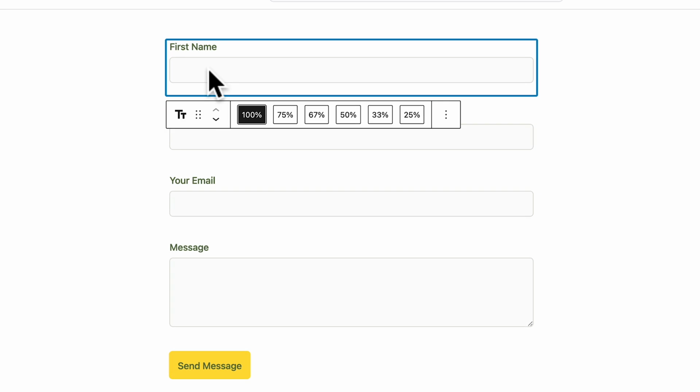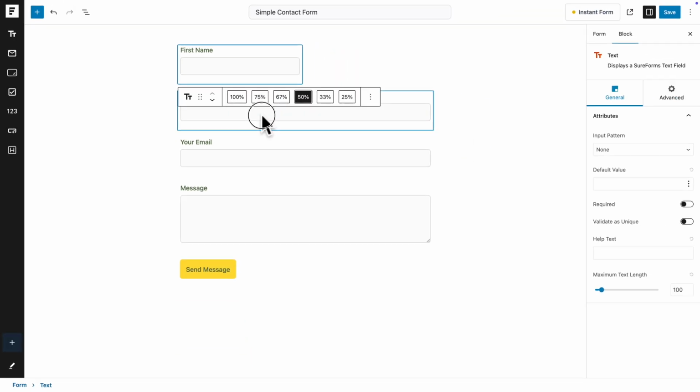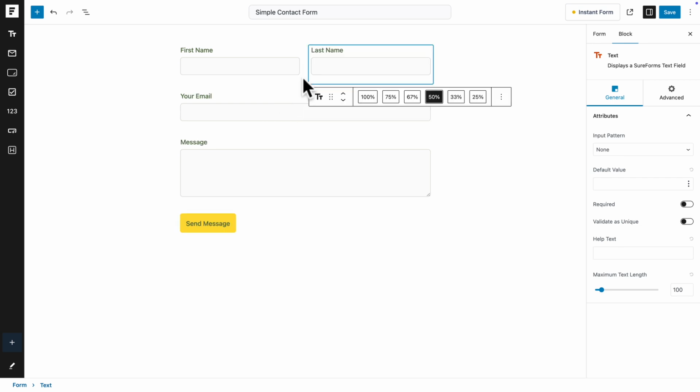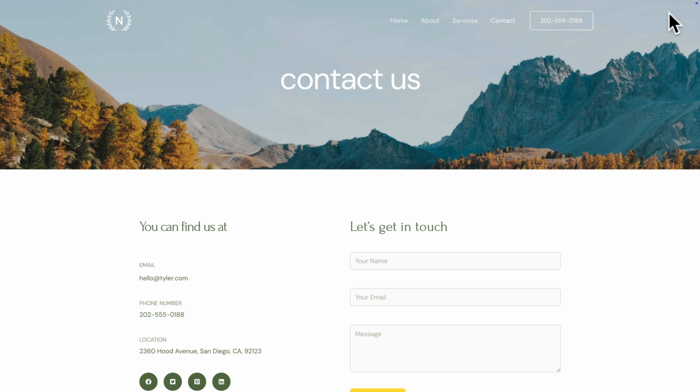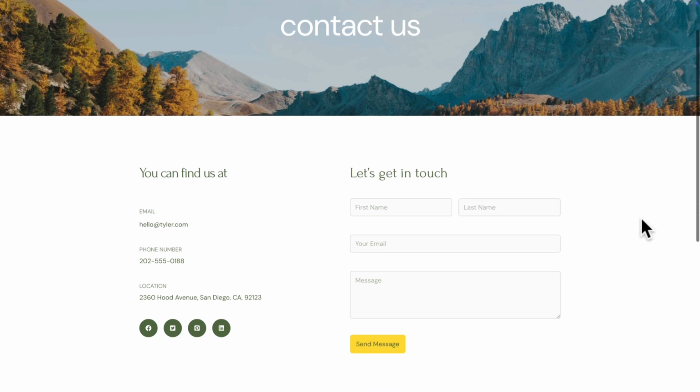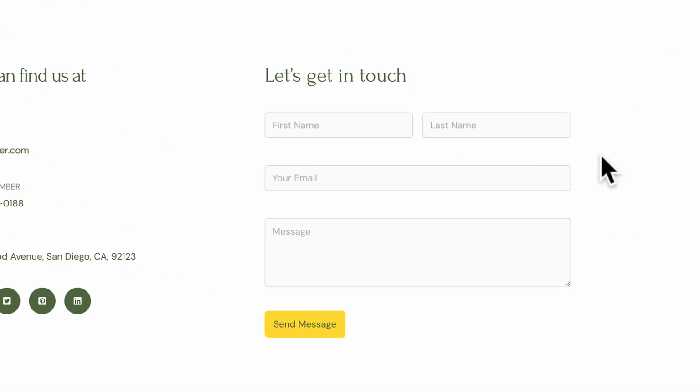I can also change the width. So by clicking here on the field, let me choose 50%, and same for the second one, 50%. Now let me hit save. And if I go back to the front end and refresh, there you go. You can see the changes reflected here.